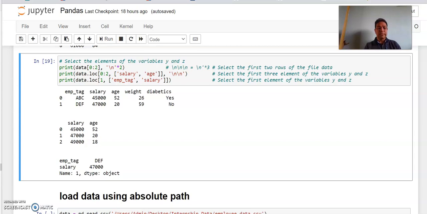Students, welcome again. We have seen here that we have used backslash n to print the output in the next line. So I have used backslash n star 2. It means backslash n, it is one line, second line. The same can also be done by backslash n.